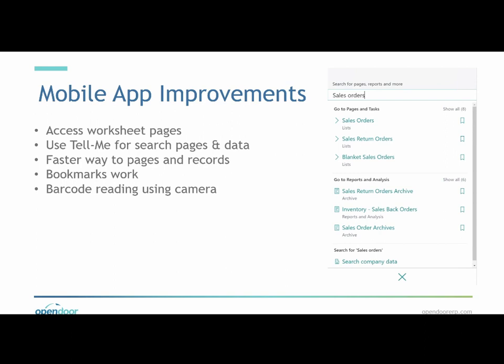There are mobile app improvements. You now can access worksheet pages. It used to be that you would get an error message when trying to access worksheet pages saying that this was not supported by the interface. So some worksheets will now be available. You can use the tell me or search to search through pages and data, same as in the web client. The app is also faster, so it loads faster. You can navigate more easily.